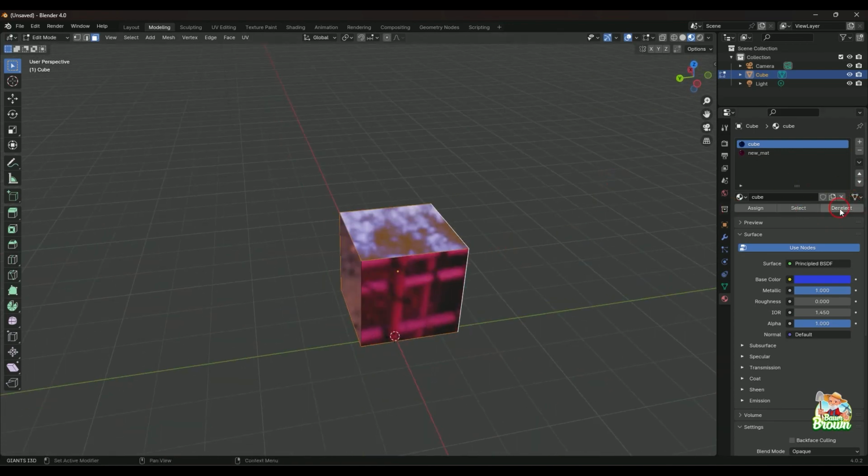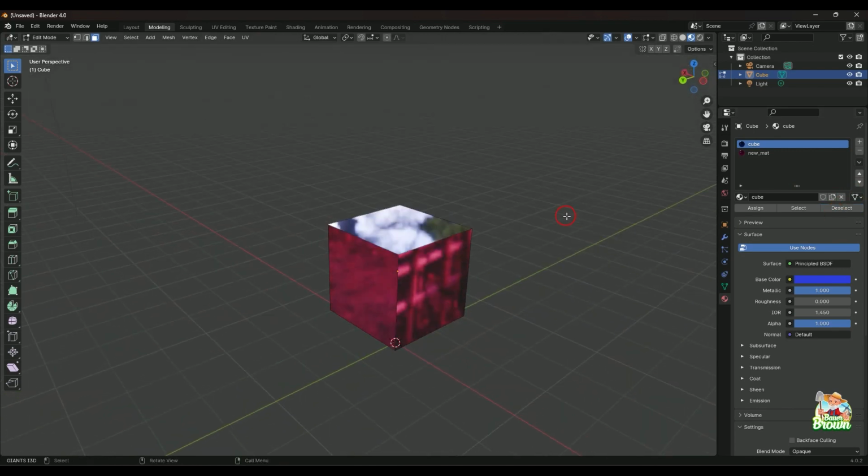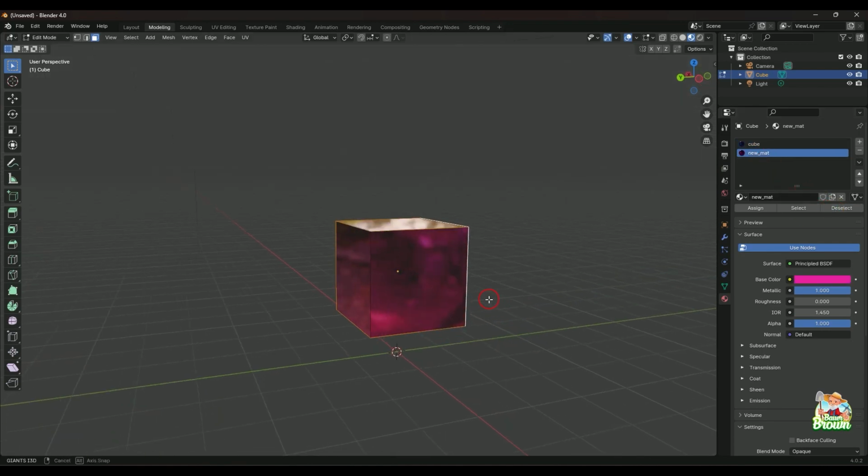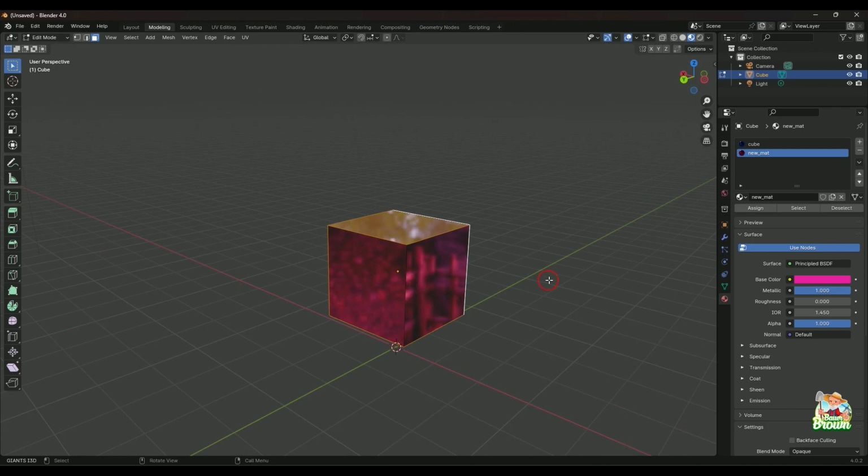And the same thing with deselect. Deselect all the faces that have only the cube material. Or if I have deselect all the faces that have only the new material applied to it. Okay. So that's what those are.